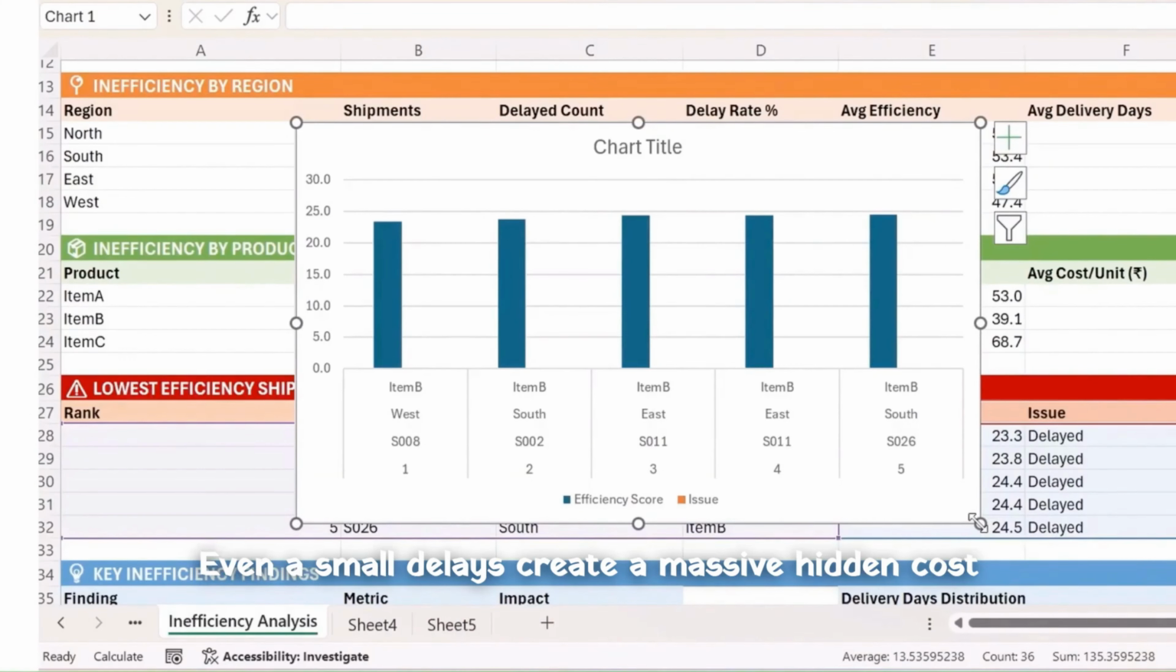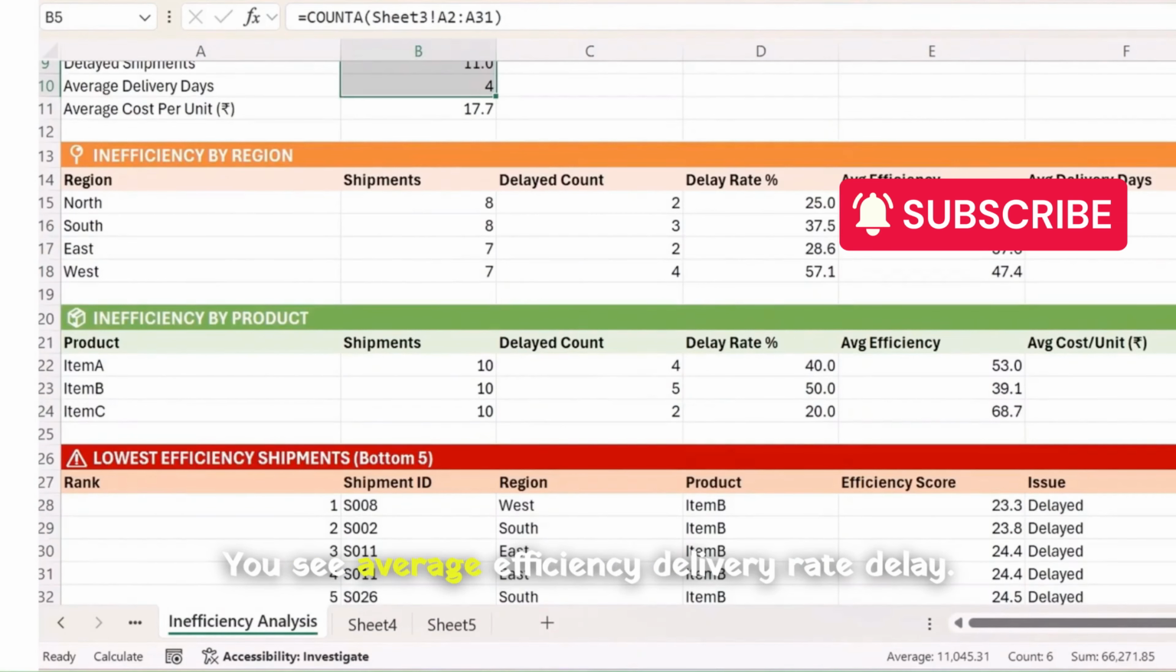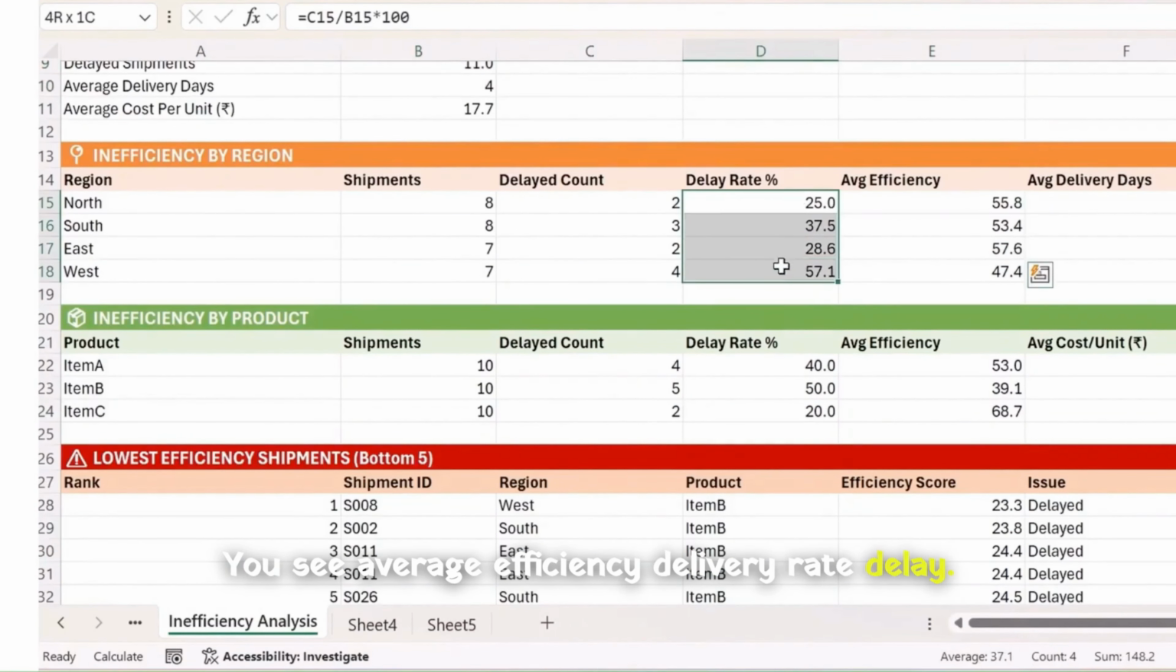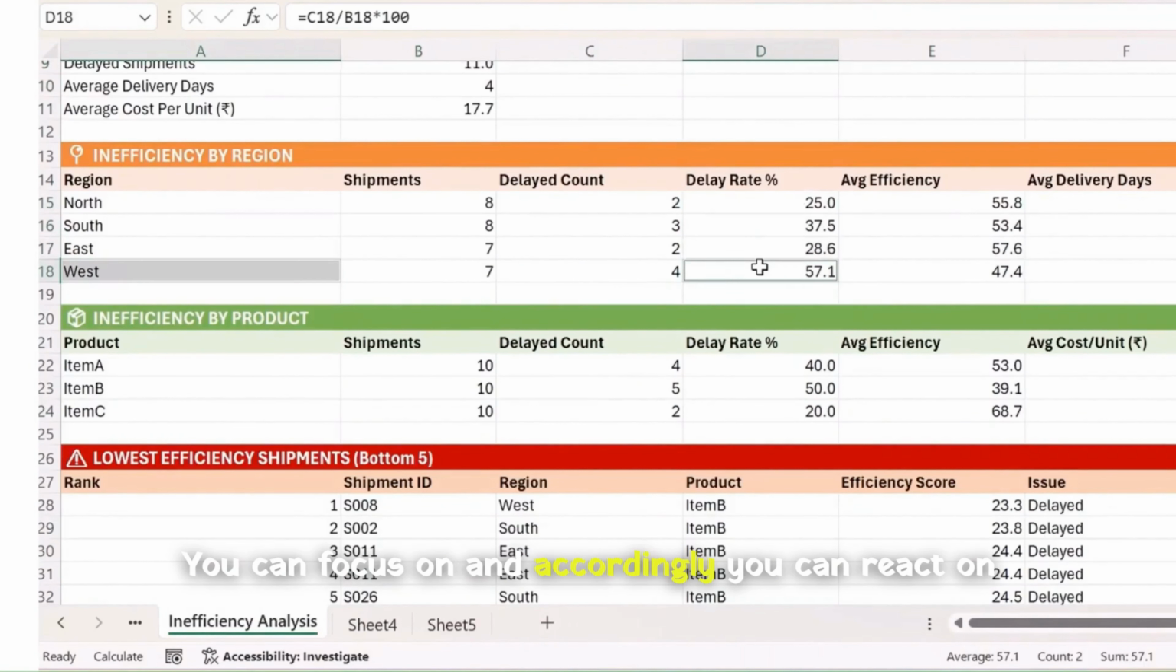I'll just delete this, and this kind of inefficiencies, right? And this kind of overall data set, you see average efficiency, delivery rate, delay, you can focus on, and accordingly you can react on that specific data set. We turn data into insights, into decisions, and then into optimization. That's the AI powered supply chain.